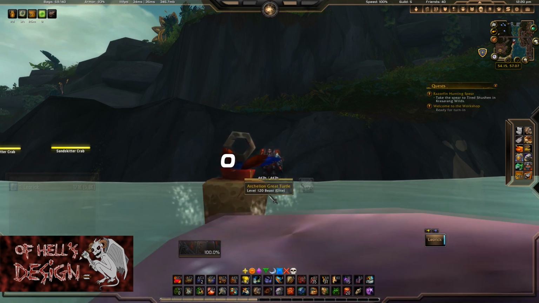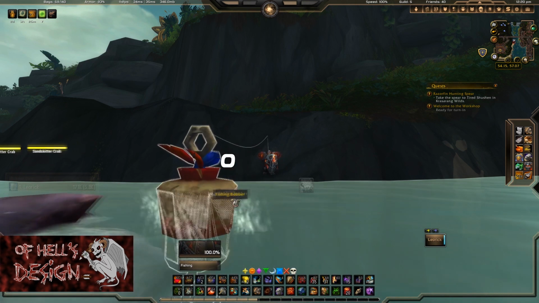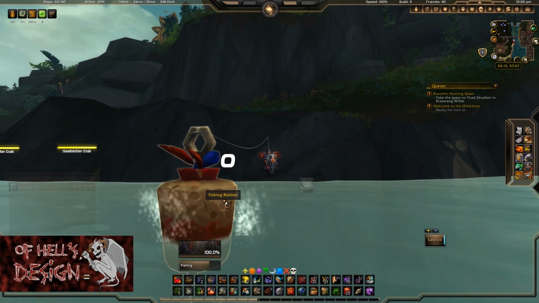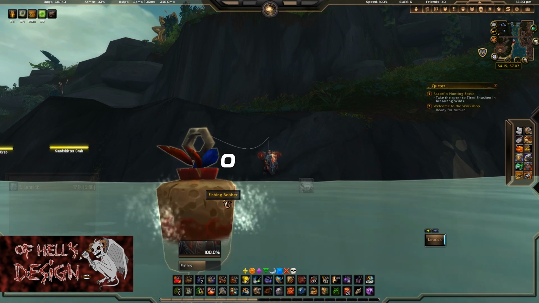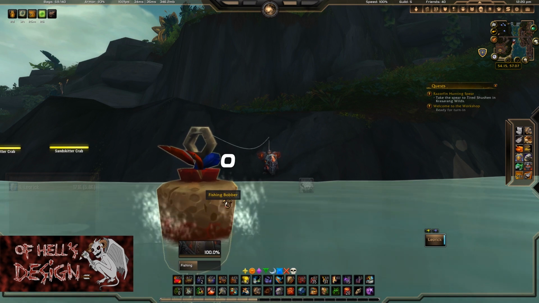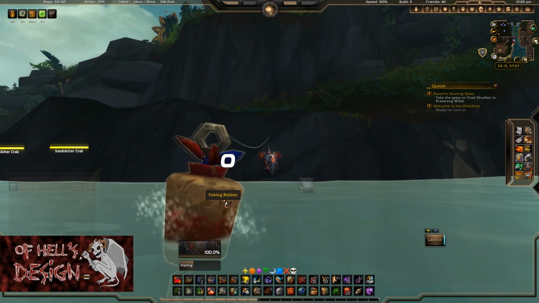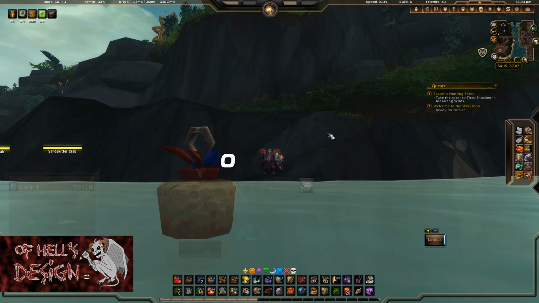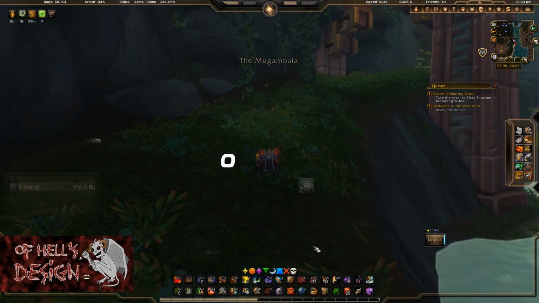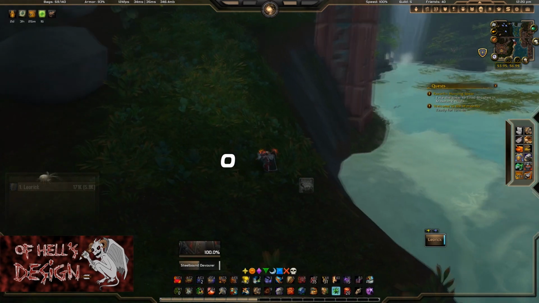There we go, fishing again. One more time. Alright, there we go. Pretty nice and easy. I'm using the mouse now to run up the hill. Left and right click held at the same time.